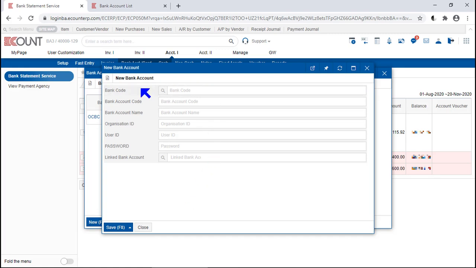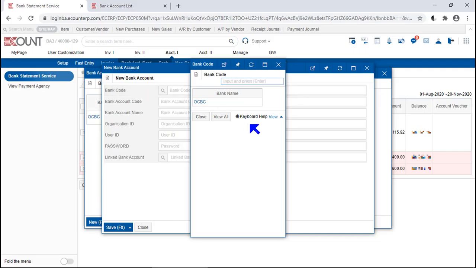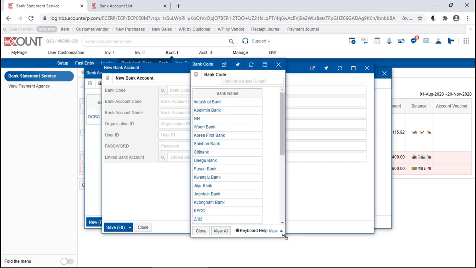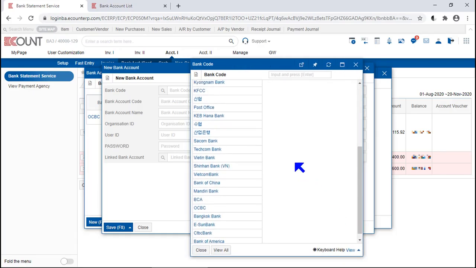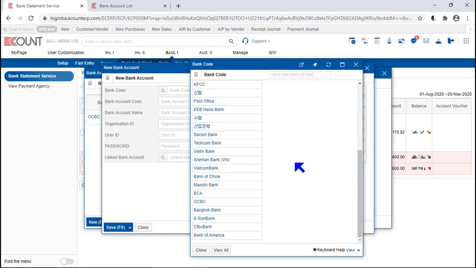And in Bank Code field, click the magnifying glass and click View All button. Then you can find the list of all the banks that you can link with.